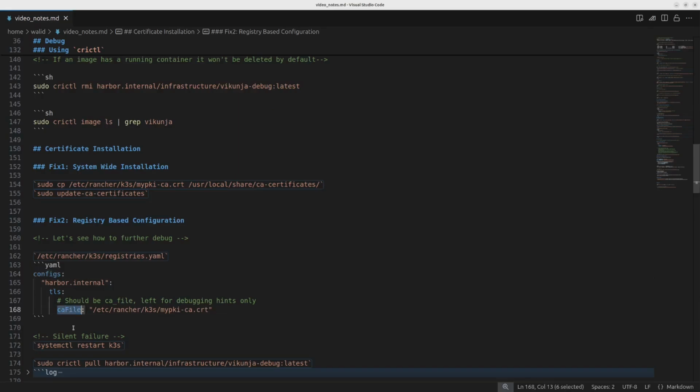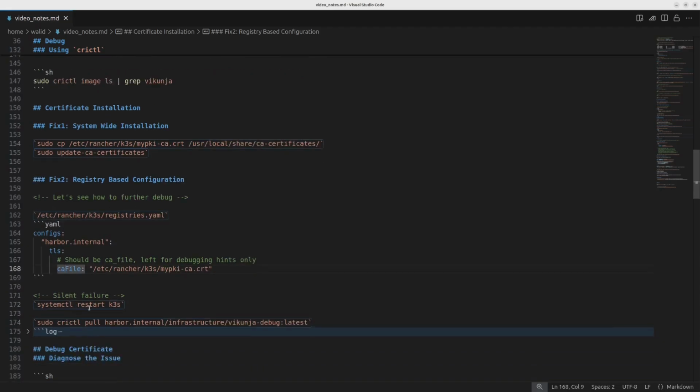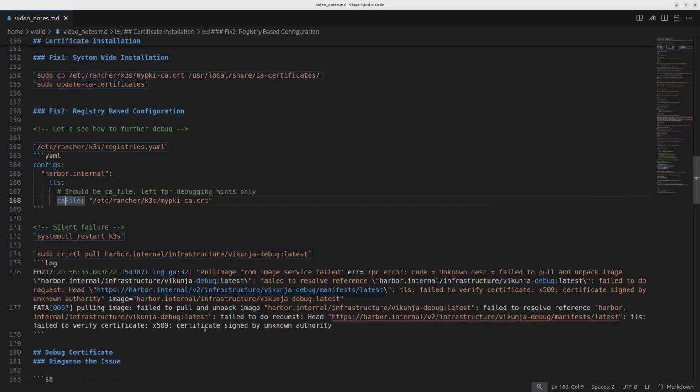For now, I induced an error here, so you should be using ca_file, but let's see what happens when we use a wrong key. Now we just restart the k3s and see what happens. It silently fails. So k3s will be restarted, and when we try to pull the image, we would get that certificate signed by an unknown authority. So the certificate is there, or the file is there with the intermediate and root certificates. The full chain is there. So it's something that we don't know what's happening here.